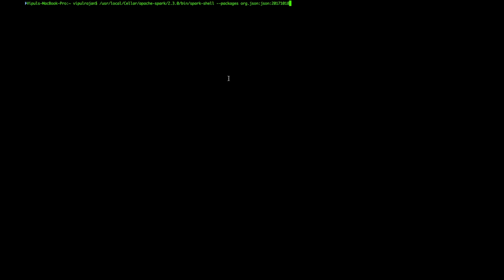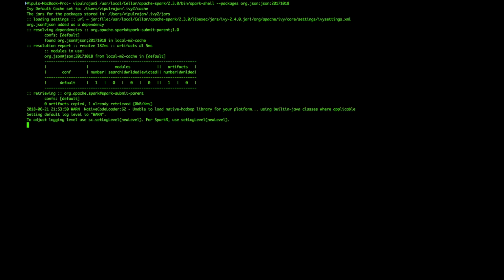Let's go ahead and launch our Spark shell. While launching the Spark shell, we will also give Maven coordinates of a JSON library. I tend to use org.json. If you're using something else, it's fine. It's up to you, whatever your preferences are. All these commands you will find in the blog post as well.